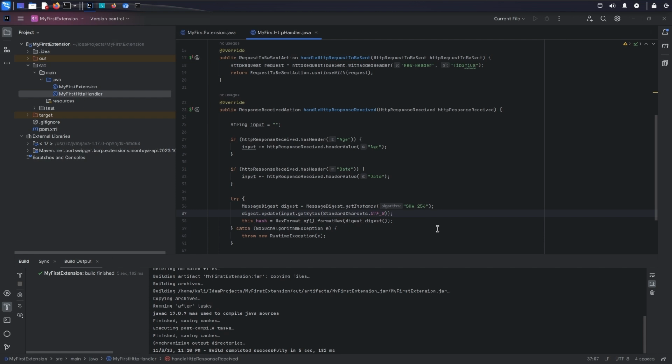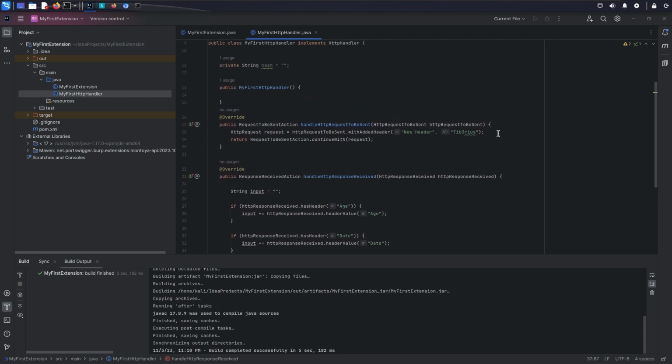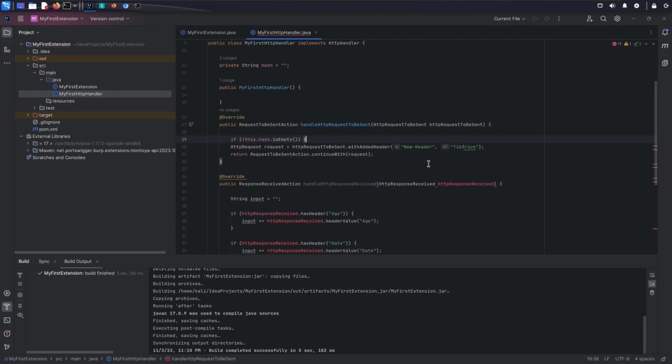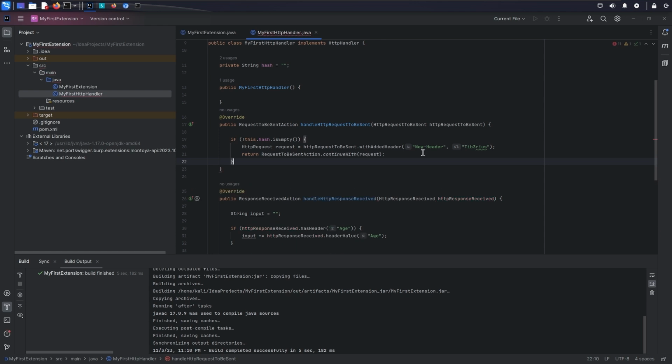Now, let's change the handle HTTP request to be sent method to use the calculated hash instead of the static value. To avoid adding the header if the hash is empty, use an if statement and the isEmpty method. Negate it using an exclamation point to make sure the header will only be added if the string is not empty. Let's change the header name to x-hash and the value to this.hash.